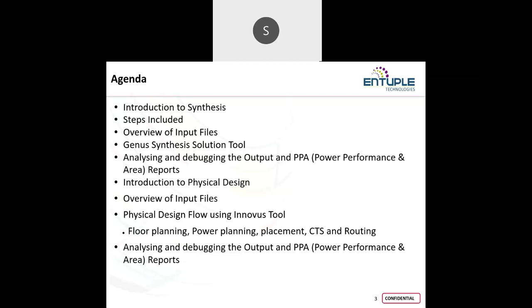Along with that, I'll take up the pictorial representation and how we generate the power, performance and area reports, and how we generate outputs like the gate level netlist or SDC files. Those two files will be taken as the primary input for the physical design implementation. Once synthesis is complete, we will move on towards the physical design flow.